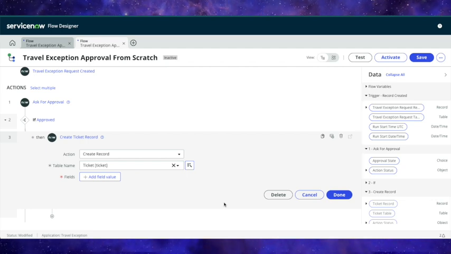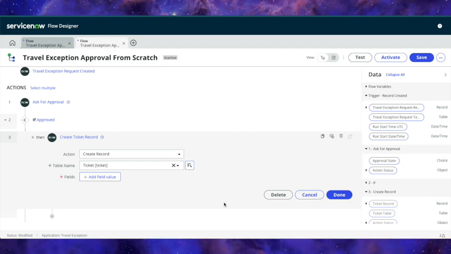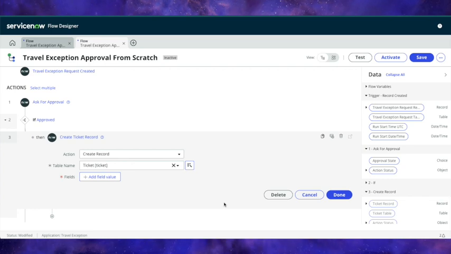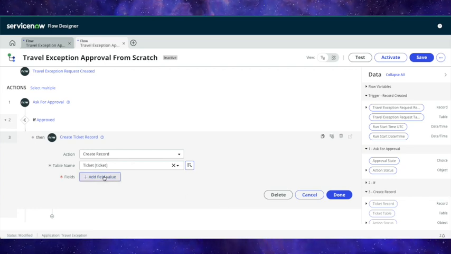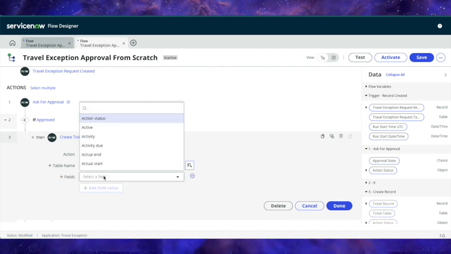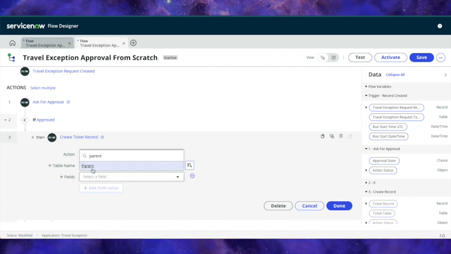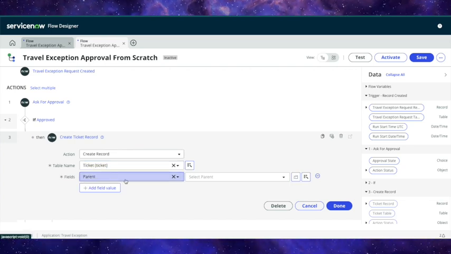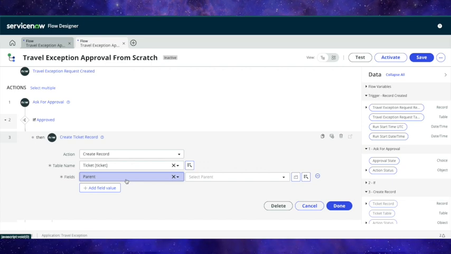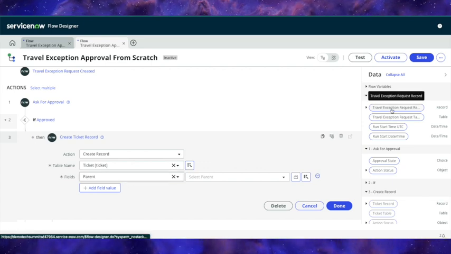When you're making child tasks that are referencing a parent workflow, I always like to add the parent field populated first thing. So this ticket table has a parent field in it. And I want the parent to be our initiating record.